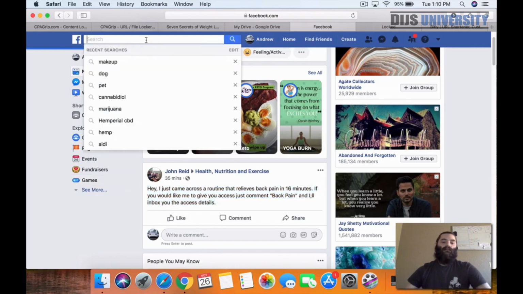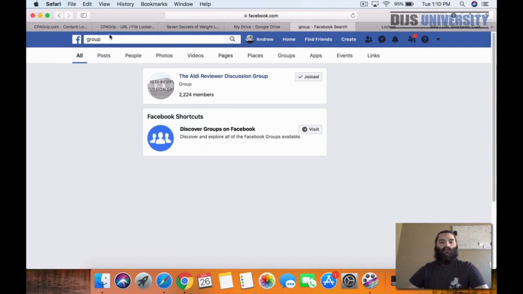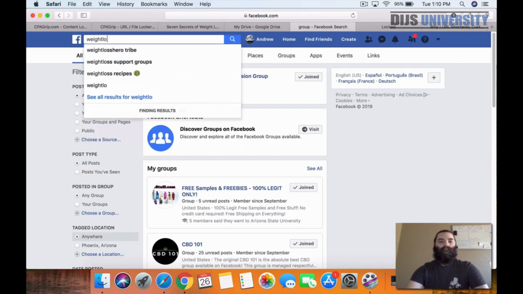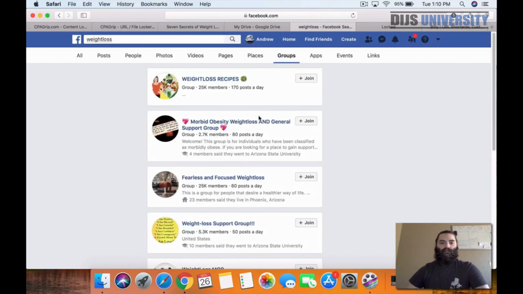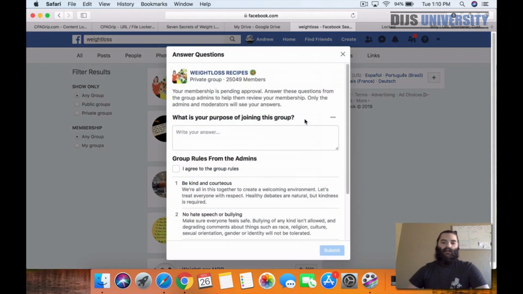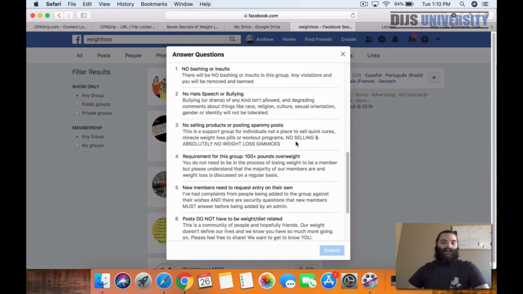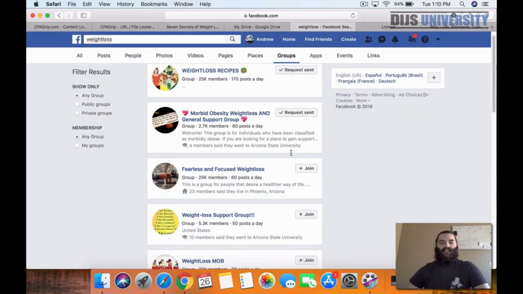So one way to find groups as well to join, if you want to join groups and not start your own, is you could come up here and type in something like weight loss, and then you could come over here to groups, and you could start joining all these different groups for weight loss. Some of them are going to have you fill out information such as this. That makes sure that you're not any kind of bot or anything. I'm not going to fill out all of these just because you guys get the idea.